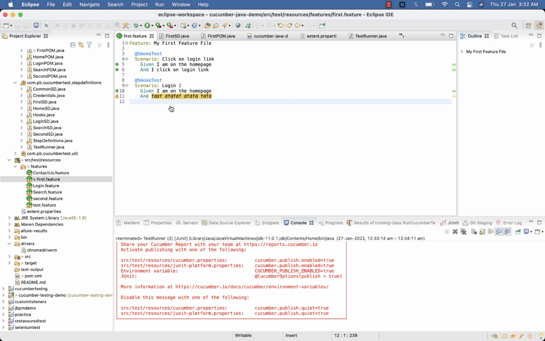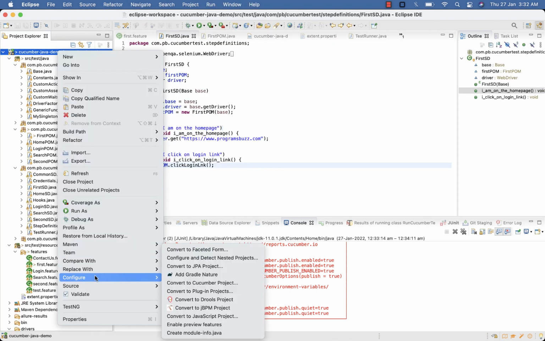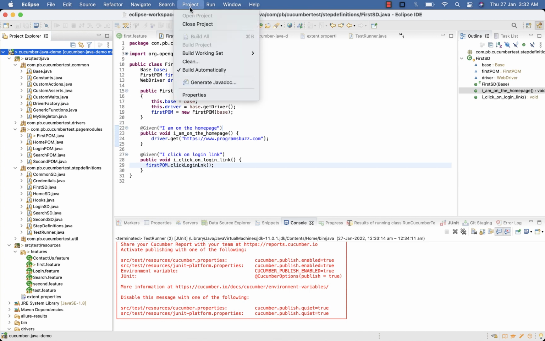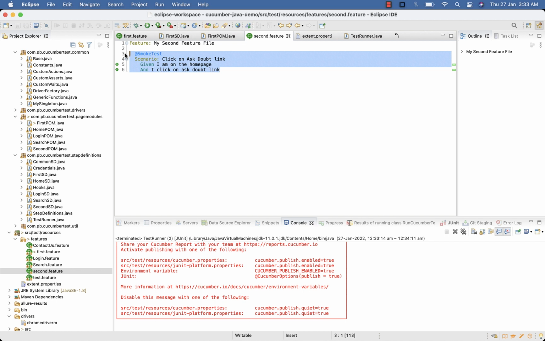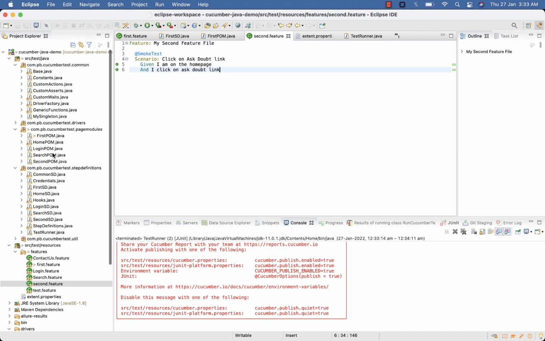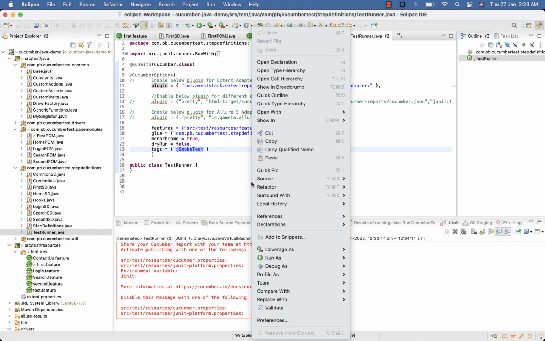One more thing, if you are not able to jump from here to your step definition file, go to configure and then convert to Cucumber project. After that, project clean. Now in our second feature file, there is another scenario tagged with smoke test which will pass, and in our test runner we are executing the tag smoke test.